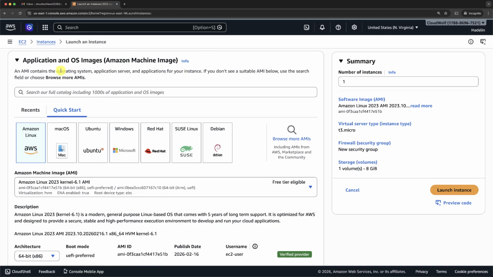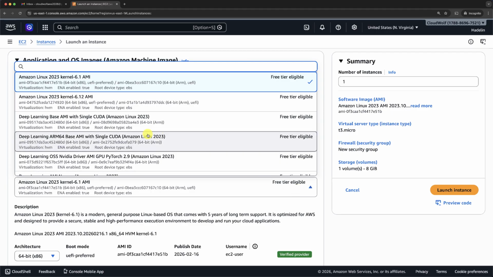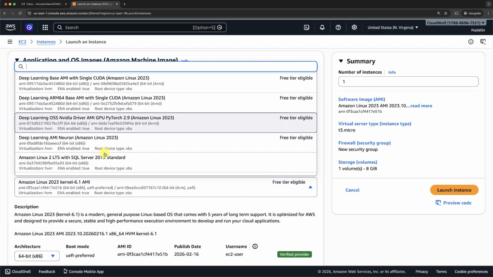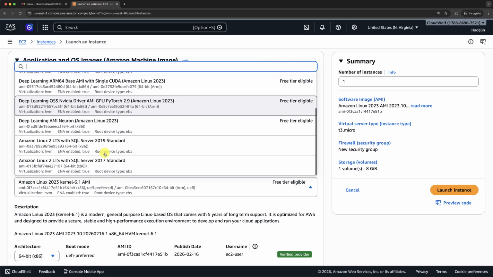But there you go, as it contains the operating system, well, the first step here is to choose that operating system. And you have the choice between many of them: Amazon Linux, Mac OS, Ubuntu, Windows, Red Hat, SUSE Linux, or Debian. I highly recommend choosing the Amazon Linux operating system because you'll have many free tier eligible AMIs. Here we have the Amazon Linux 2023 kernel 6.1 AMI, and as you can see, you will find many more of them, like this other Amazon Linux 2023 6.12, but also some deep learning base AMIs with different GPUs actually. So if you need any virtual servers to do deep learning, remember this.